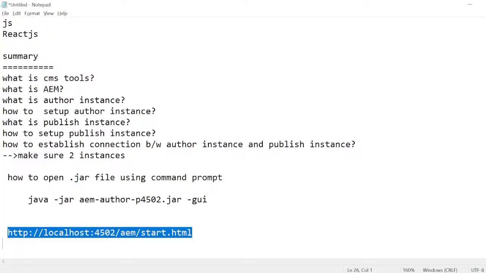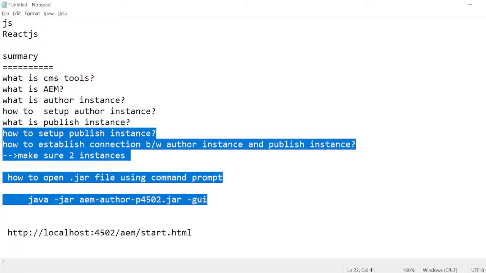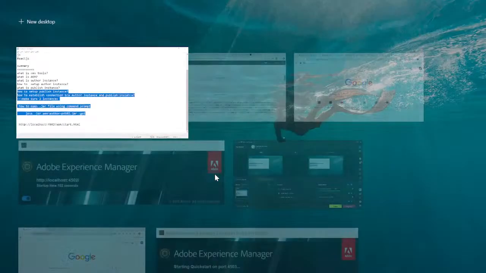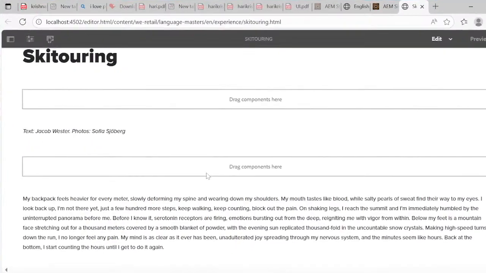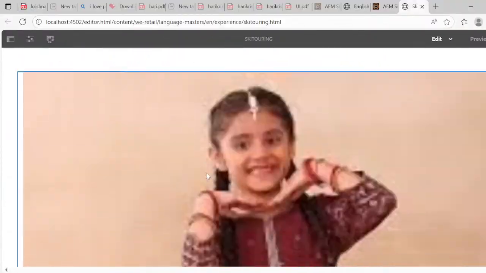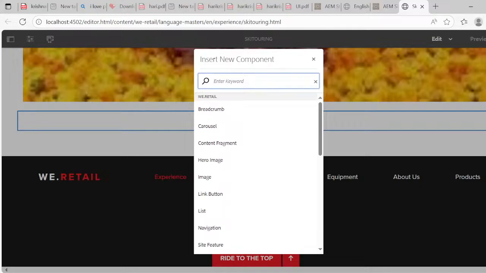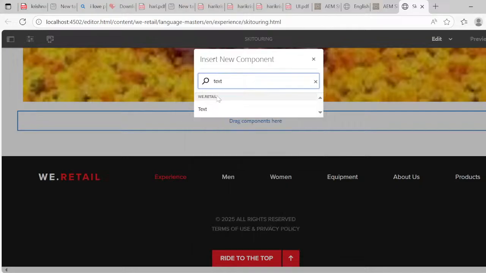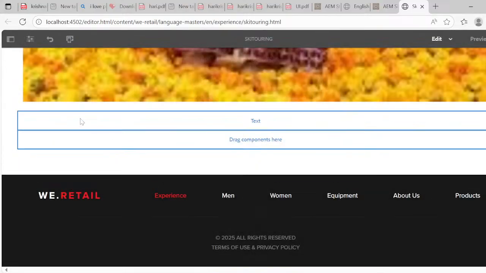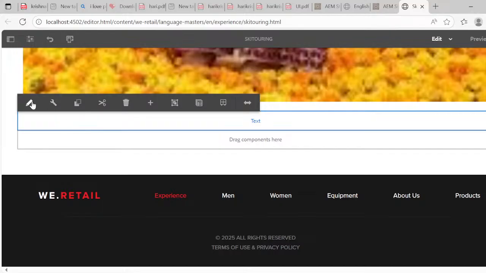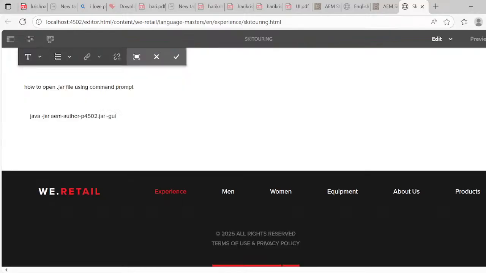For example, here, the text I am copying from there to here. Basically here what I am doing, I am designing the page. Am I writing any code? No. Without writing, simply I am adding the components. So the same thing authoring people will do.